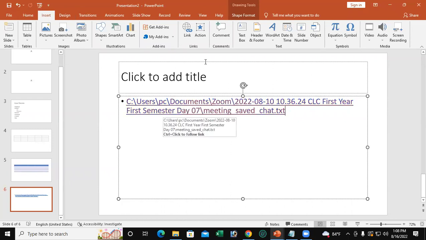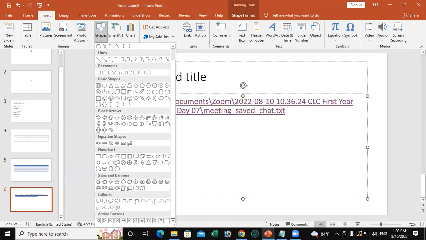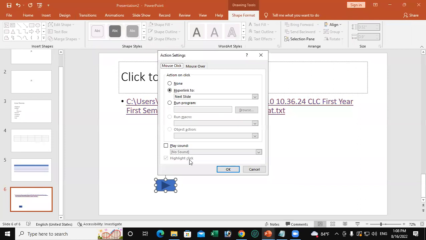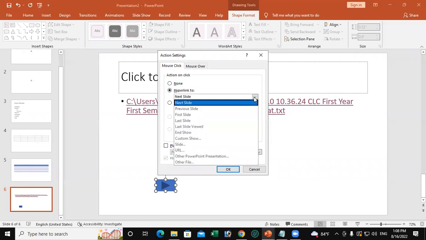And now I will show you quickly how to use action. So you need to go to insert and then go to shapes, and then you need to add these action buttons, right? So I'm going to add this action button here. And once I release my mouse after drawing this action button, you can see hyperlink to, right? So then you can use whatever the place you need to go.